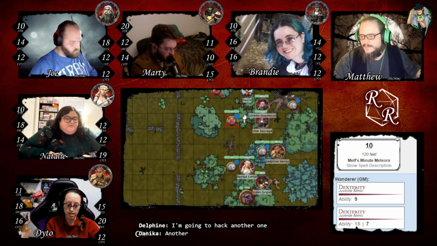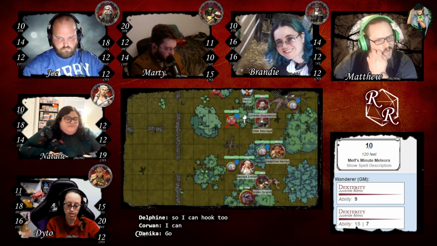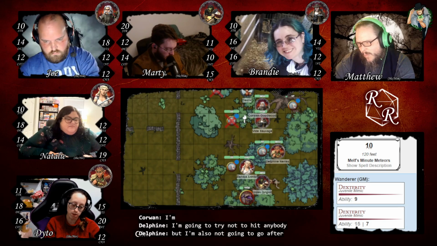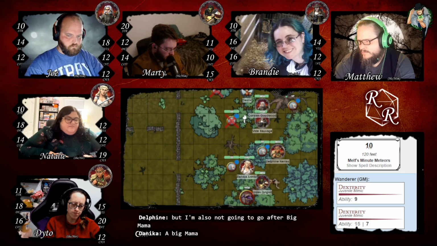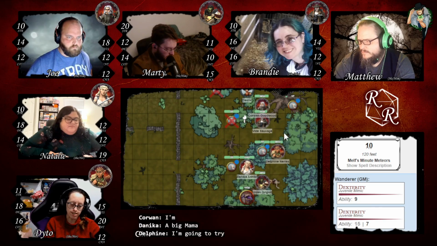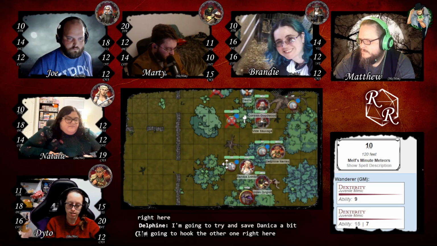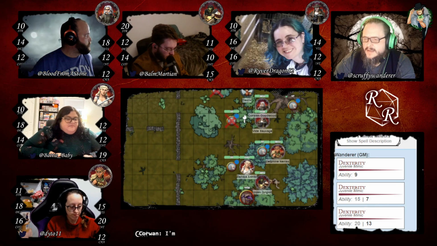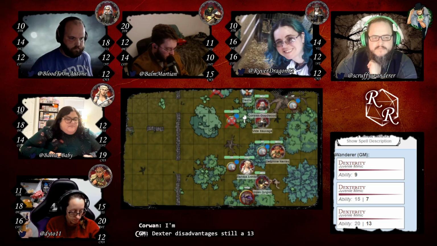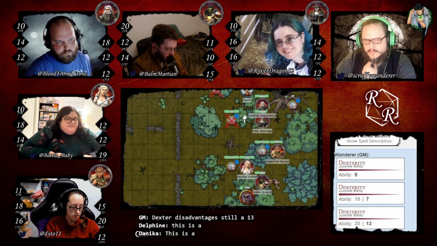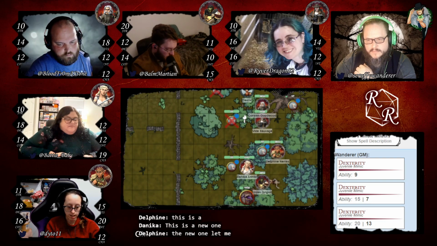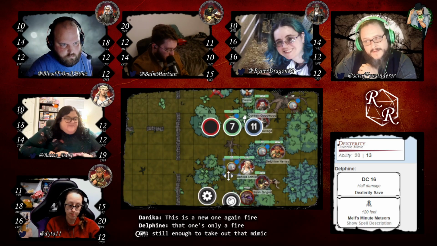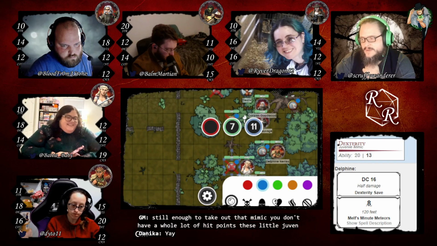I'm gonna huck another one. So I can huck 2. I'm gonna try not to hit anybody. But I'm also not gonna go after Big Mama. I'm gonna try and save Danika a little bit. I'm gonna huck the other one right here. So it'll hit this one. Dex disadvantage is still a 13. This is the new one. So let me hit it again. That one's only 8 fire. Still enough to take out that mimic. They don't have a whole lot of hit points, these little juvenile ones.